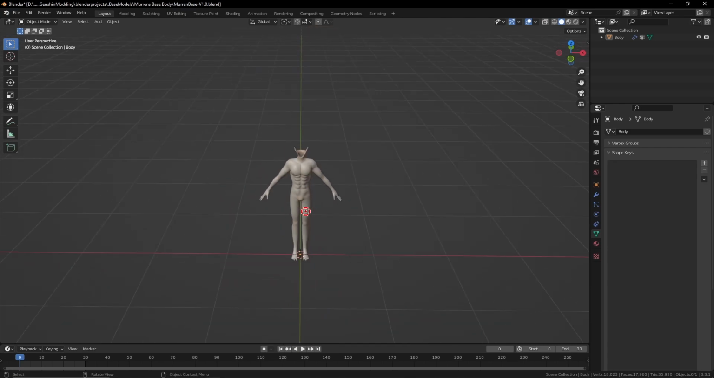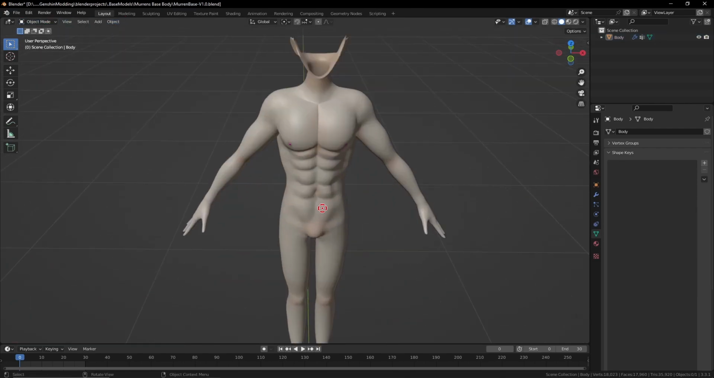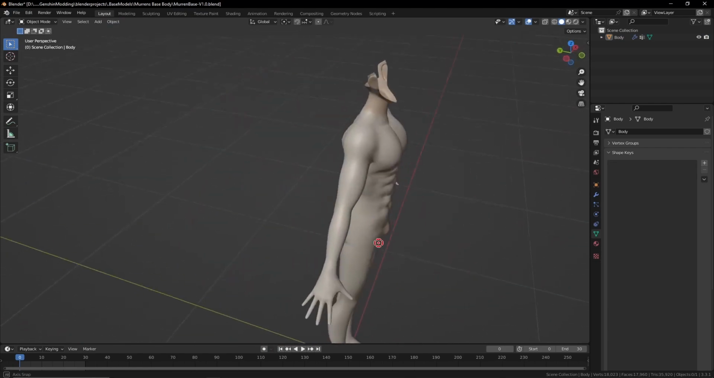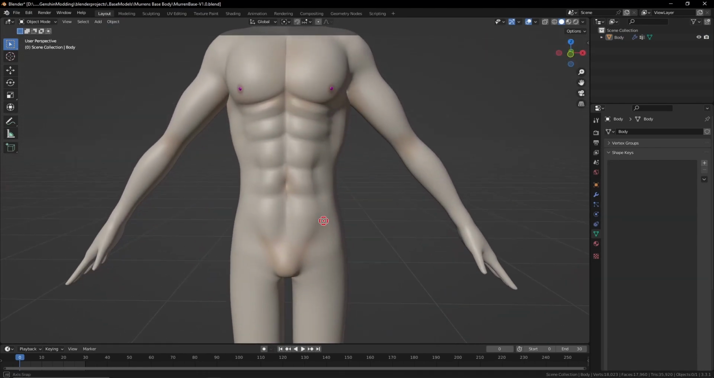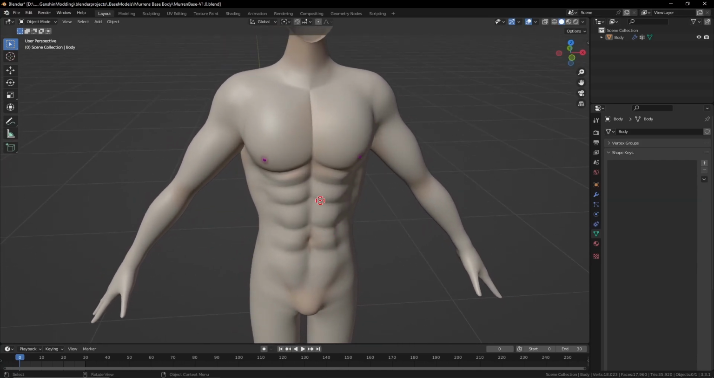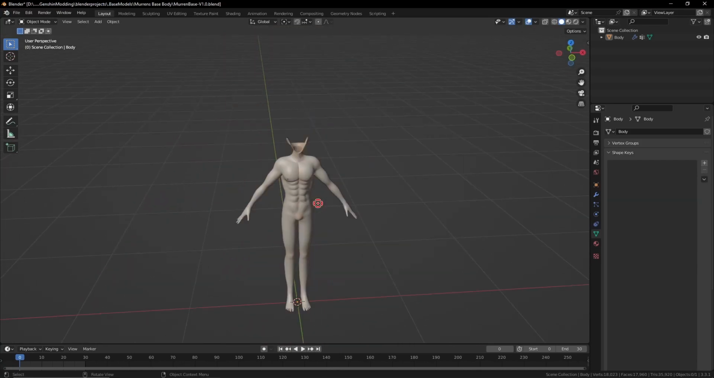So now we have actually importing this thing and setting the shape keys and whatever. Next up is actually modeling the clothes. So I have a few tips and tricks for modeling the clothes.